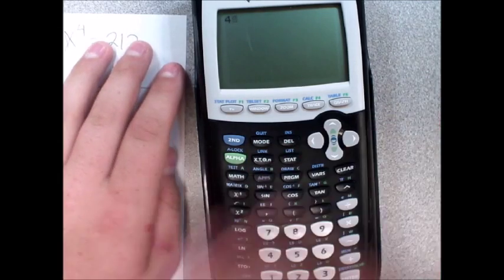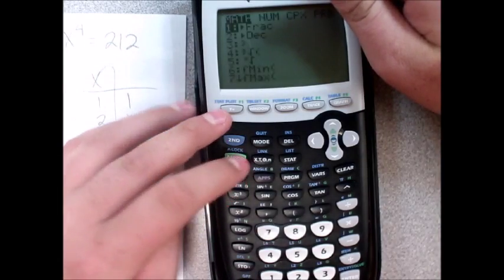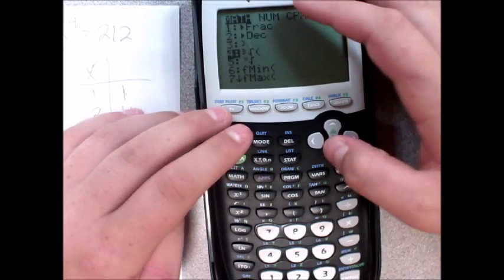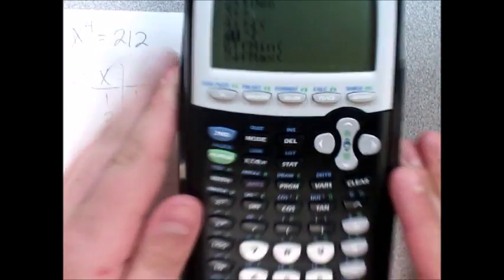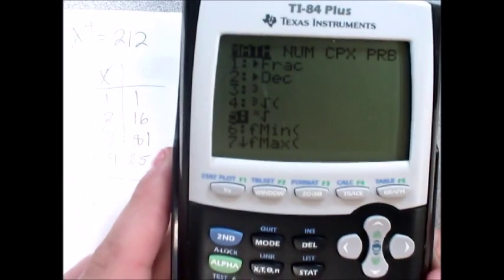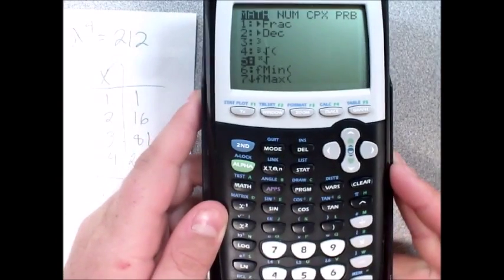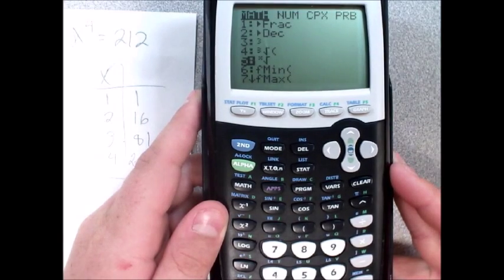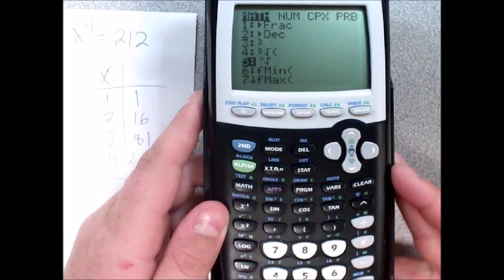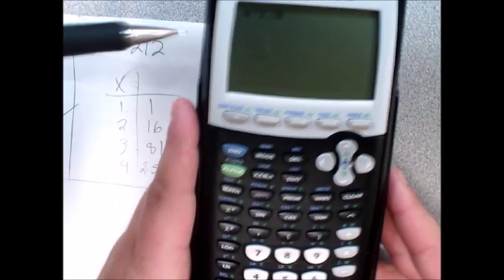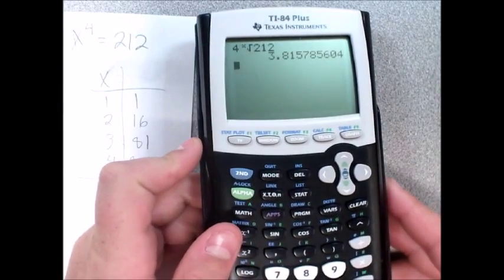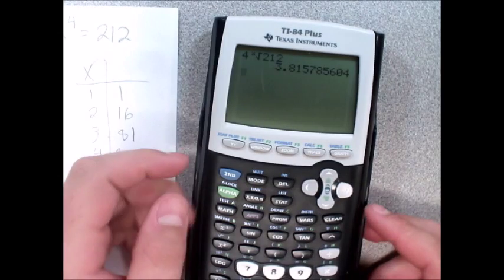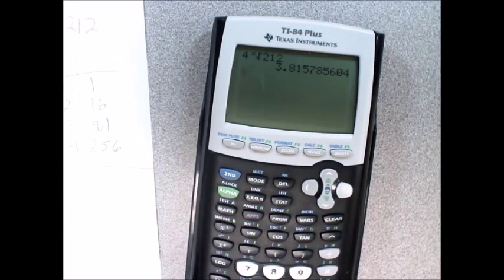And then you go to math. Down to number 5, which was the square root with an X on it. Go ahead. Then we're putting in 212. Alright, know that it's there. Press enter. So now that we have the 4th power there, we're going to go ahead and type in 212. Hopefully this works. And it's gonna work. 3.81. That is a decimal approximation to 8 decimal places, okay?